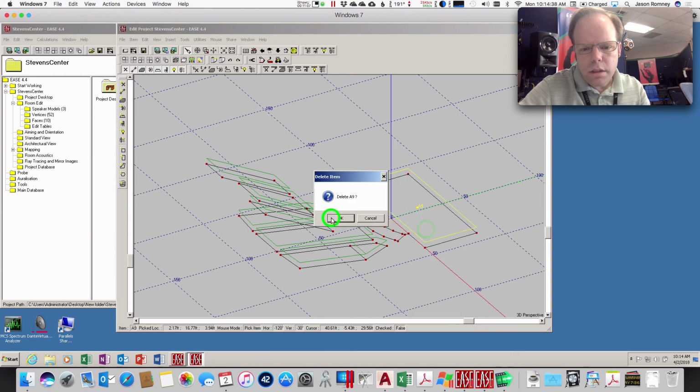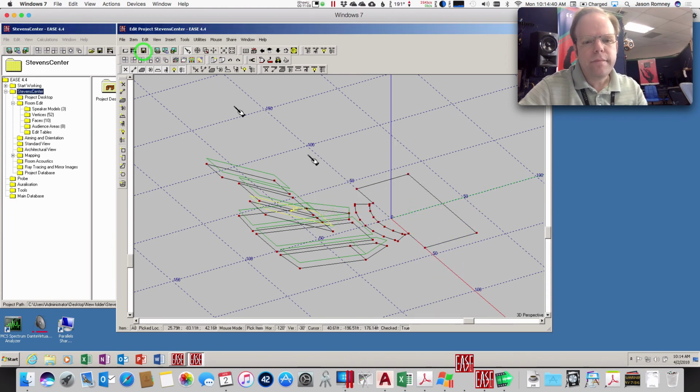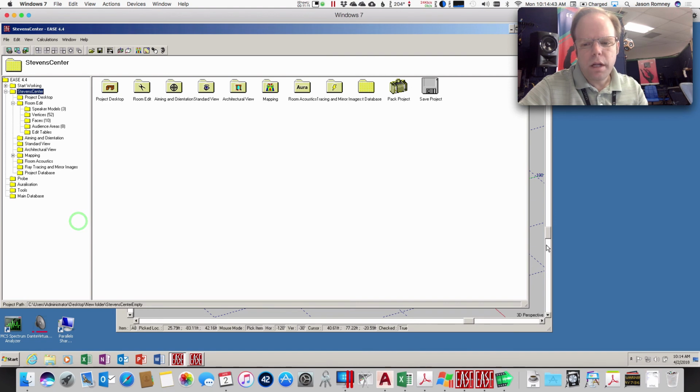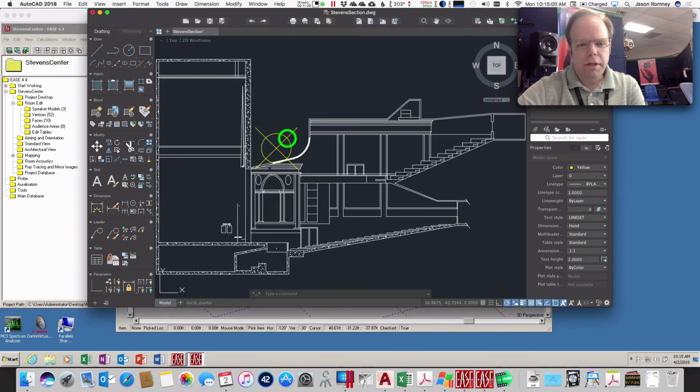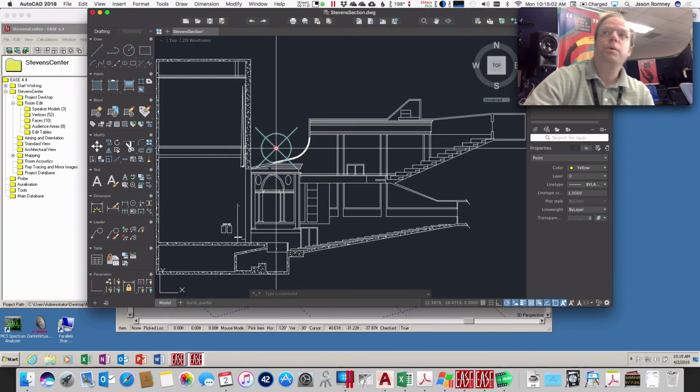Delete. Okay, there we go. Now it's happier. Okay, so now we can start plopping loudspeakers in here, and we can show you what that process is like. So for Stevens Center, let's just say we're going to put in a new center cluster in here. I've got the CAD file here. This is the spot in the eyebrow where we can put things if we're going to do the center cluster. So I can look at that, and we can start putting things in there.